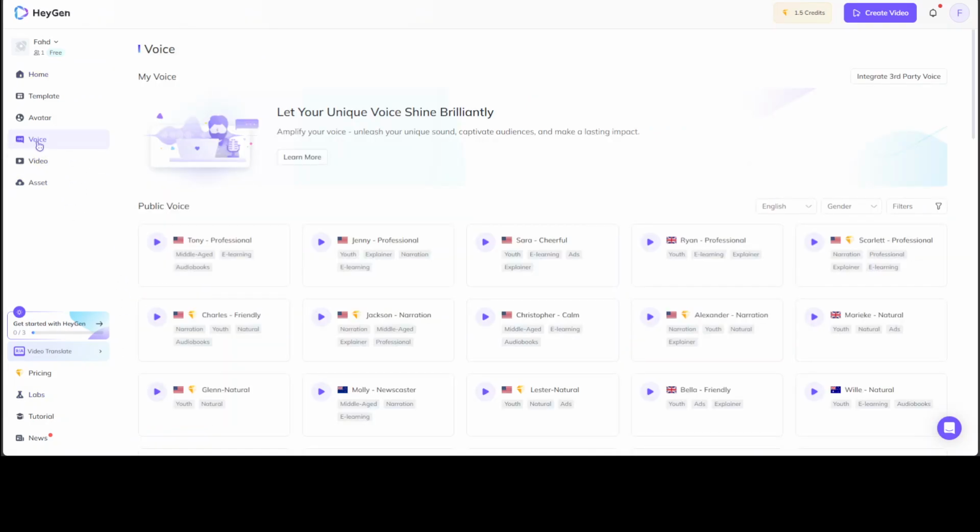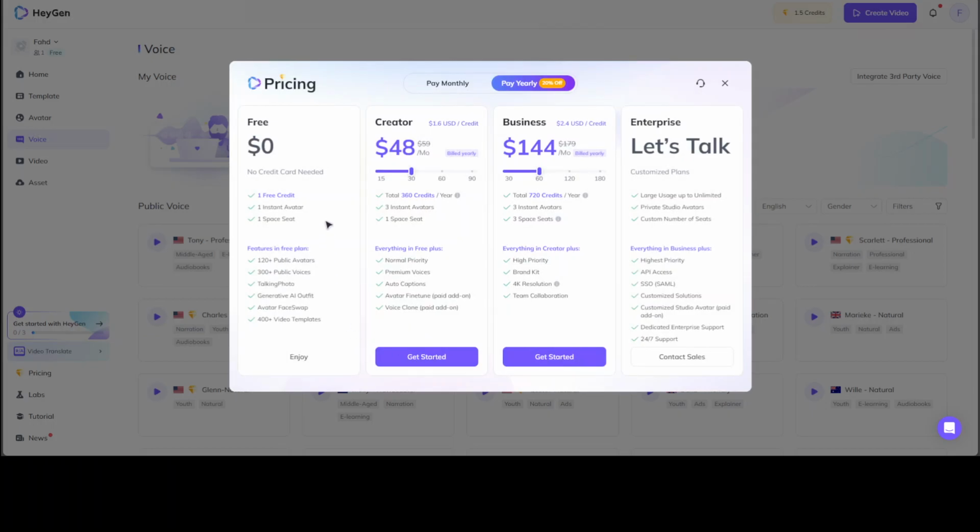You can also select your voices from here, whatever you want. There are heaps of them if you don't want to use your own. And you can also check out the pricing. This was a free one, and the good thing was that in order to play around, you don't need a credit card. If you're a creator, the price is still very good, I would say. If you're a personal creator, you can just go with $48 per month. You can have 3 instant avatars, and 360 credits are more than enough, I guess, if you want to create a few videos and share them with people. That's good. Even the business one is quite cheap, I would say.